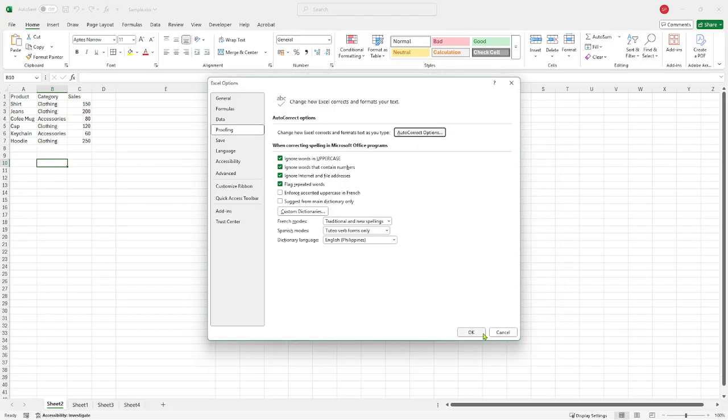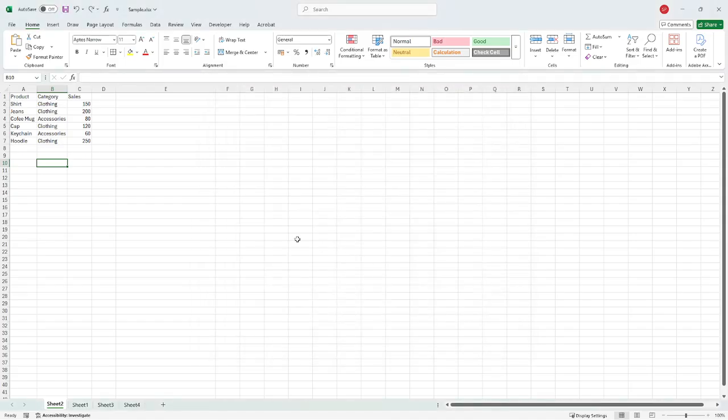This will secure your changes, and from this point forward, Excel will behave just the way you prefer without those pesky autocorrections. And just like that, you've successfully taken control of the autocorrect feature in Microsoft Excel. Whether you want complete control or just minor adjustments, you now have the know-how to tailor Excel's behavior to fit your workflow.